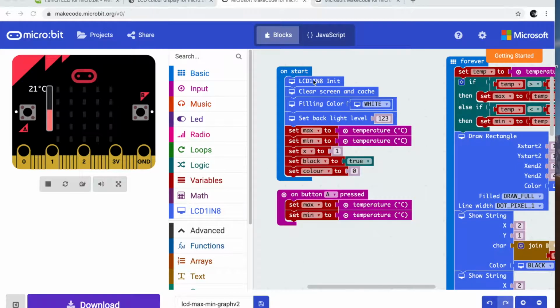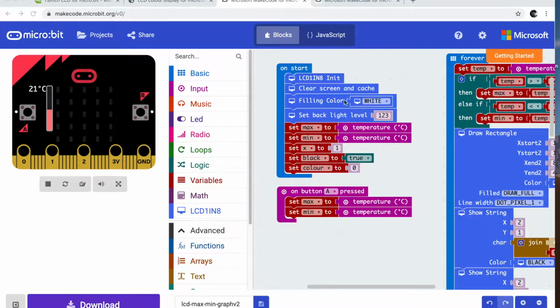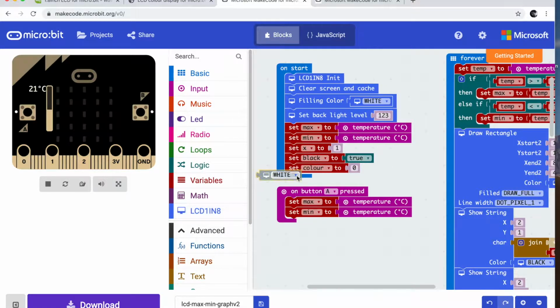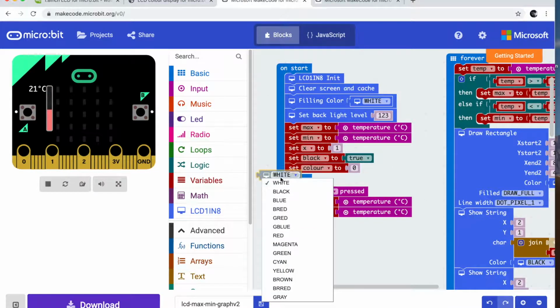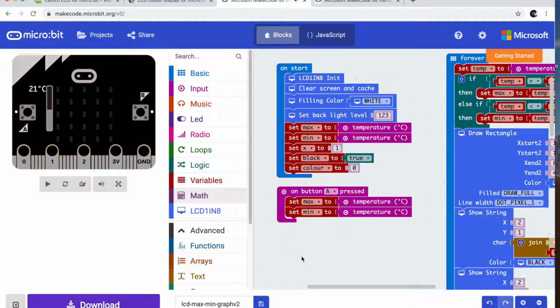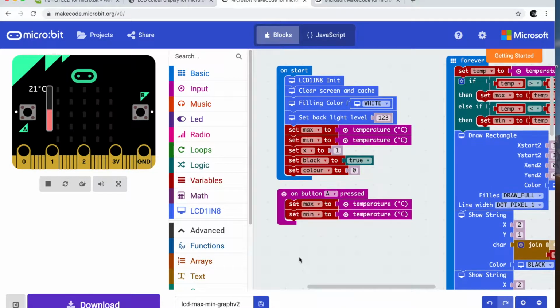So at the beginning, it initializes the screen, clears all the memory, and fills the screen with a white color. You've got predefined colors in here. The color codes for this LCD display are a bit weird, and we'll have a look at that in a minute. You've got a choice of predefined colors that you can use.